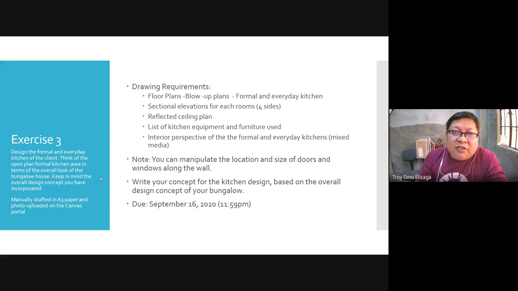Sectional elevation for each room. So 4 sides, therefore you have 8 elevations. Reflected ceiling plan. This is the first time that you're required a reflected ceiling plan. Why? Because the lighting is important. So we want to know if you are going to put task lighting or general lighting only. And then how can you design the ceiling together with everything, the look?